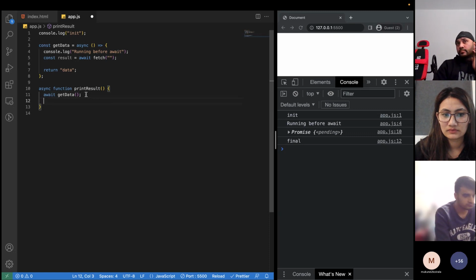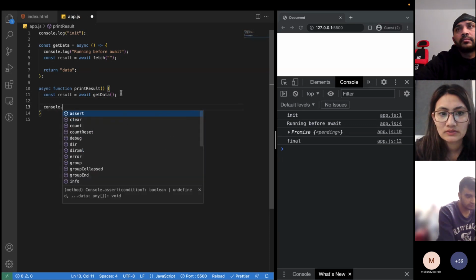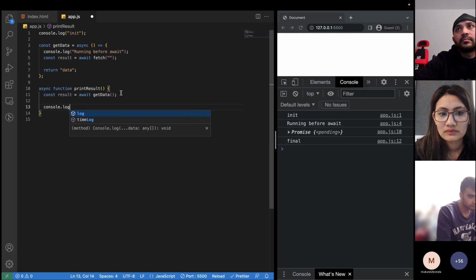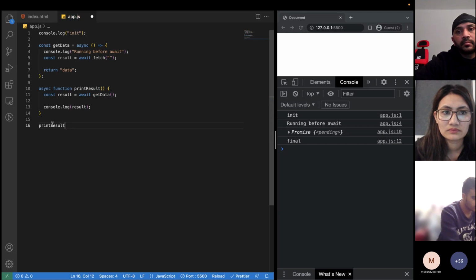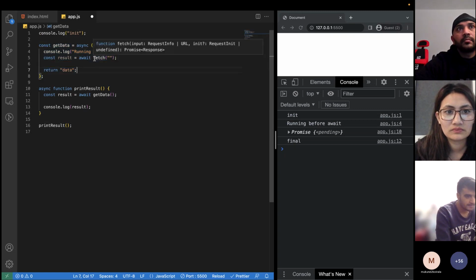Now finally, I can store this result here. And now I will console log the result. I need to at least call this function, otherwise it will not execute at all. Now, this is how the first function is getting actual data from this fetch function. We are not using it. We'll do that eventually. Okay.